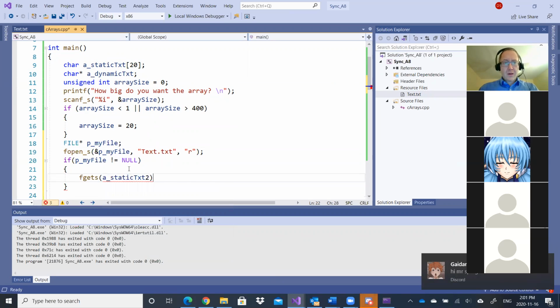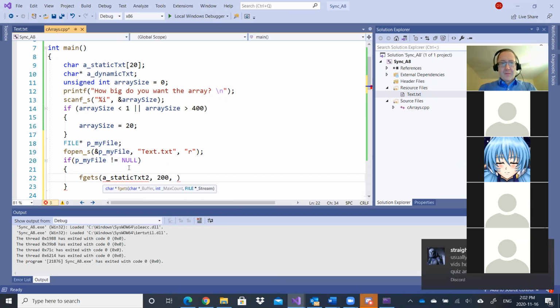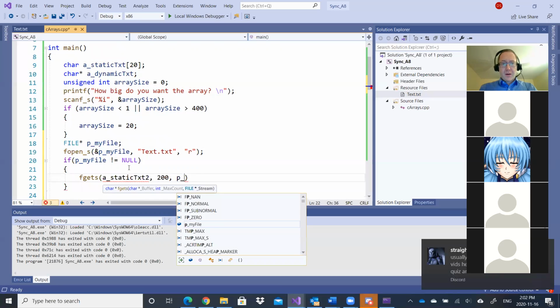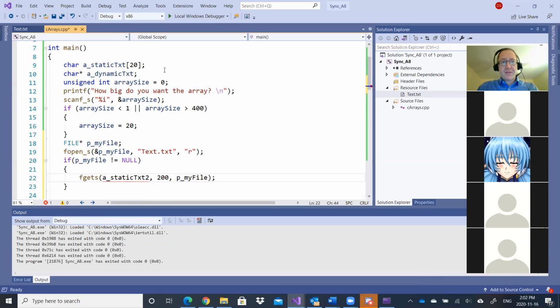text2, and the max count of this thing. I'm gonna make a giant static array and then my file stream, p my file.